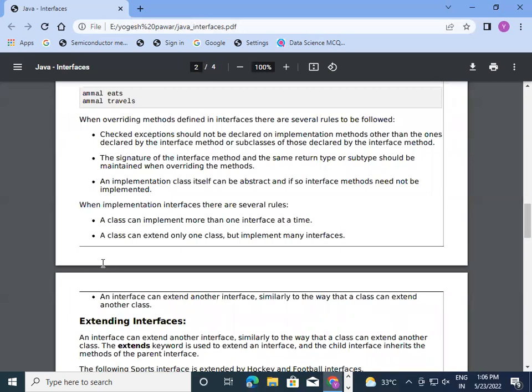When we are going for the implementation of interfaces, some rules we have to follow. A class can implement more than one interface at a time. Since we know that Java doesn't support multiple inheritance, that could be achieved with the help of interfaces, by including multiple interfaces at the same time. A class can extend only one class, but implement many interfaces.